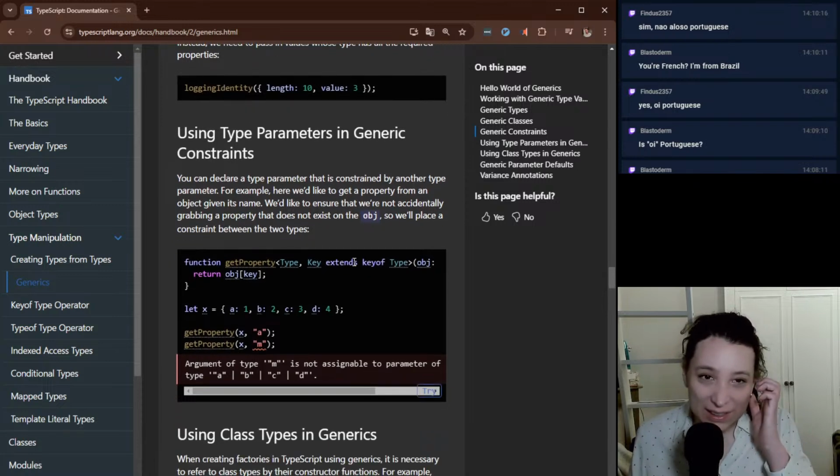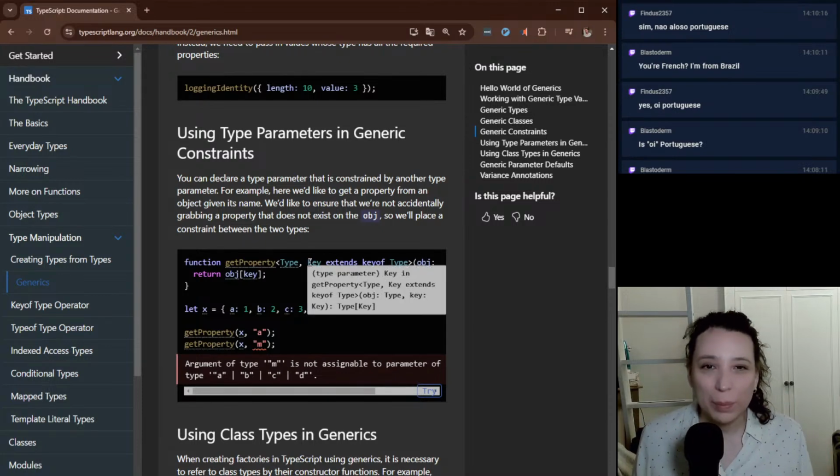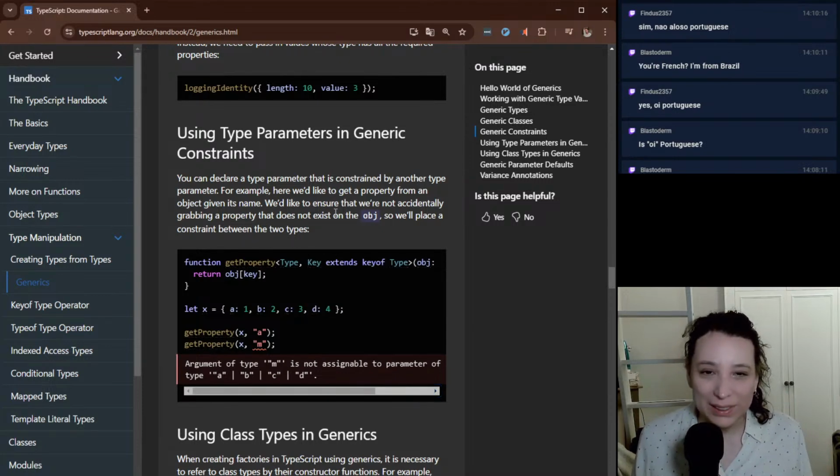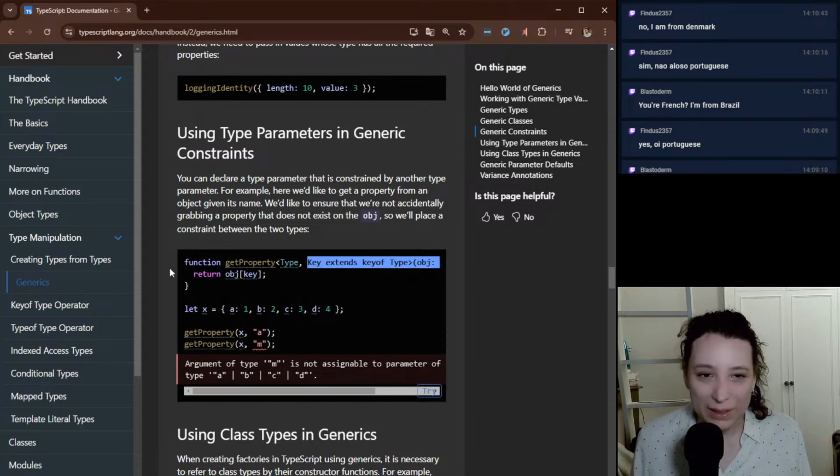I live in France. Using type parameters and generic constraints. What was this thing? All right, this was cool. Maybe we should review some of this stuff, huh? It's been a little while.